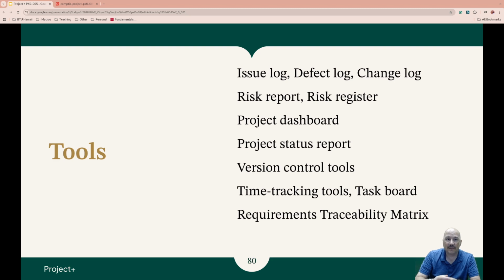Time tracking tools, a way to monitor and record how much time is spent on specific activities so that you can keep track of that internal cost, the time cost. A task board is a visual representation of project tasks. This is often used in Agile, but it's a fun thing to do.